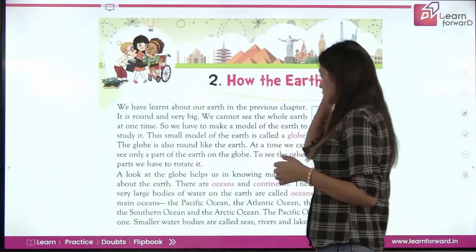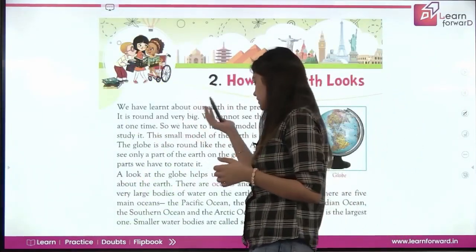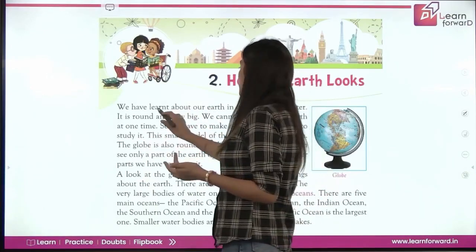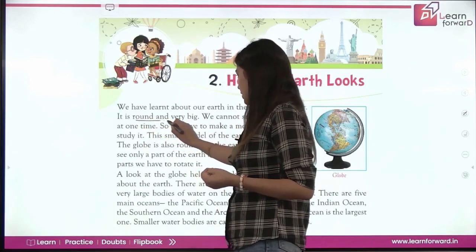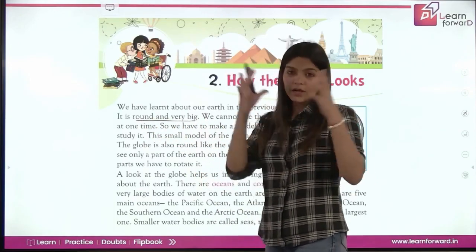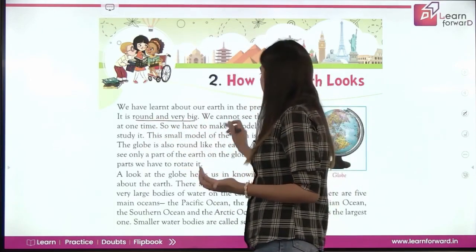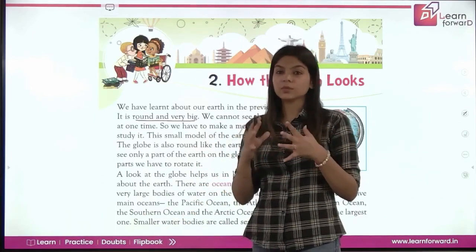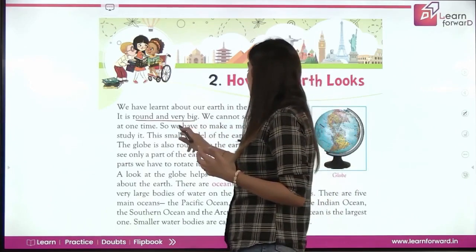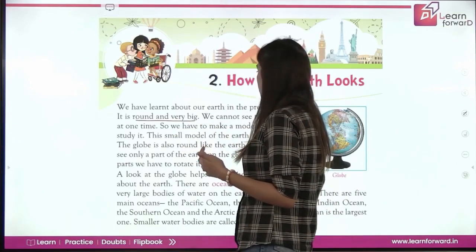How the earth looks. The earth is round in shape. We have learned about the earth in the previous chapter. It is round and very big. We have read that the earth is round like a ball and it is very big. We cannot see the whole earth at one time. So we cannot see the earth all at once, we have to make a model of the earth to study it.